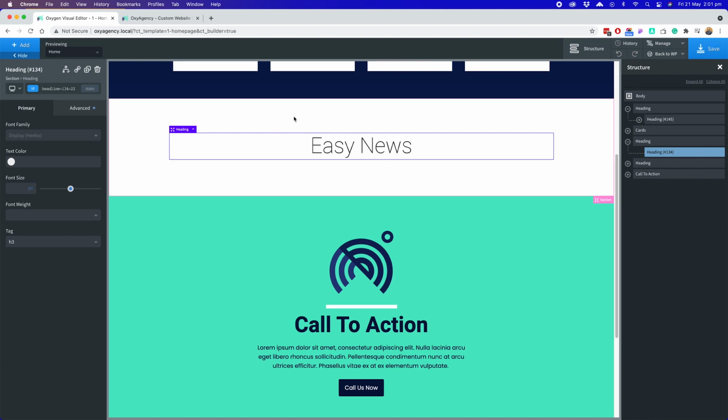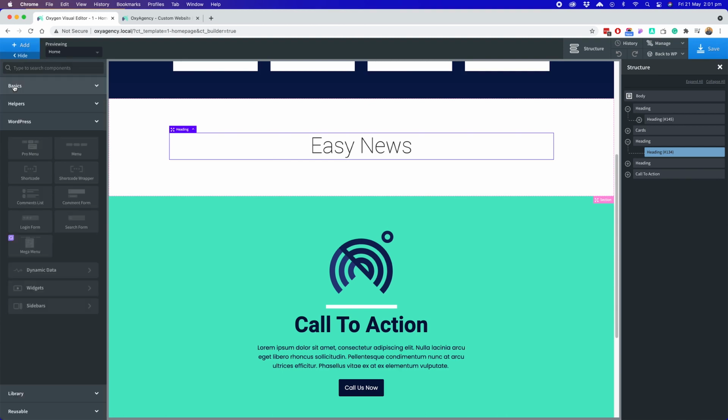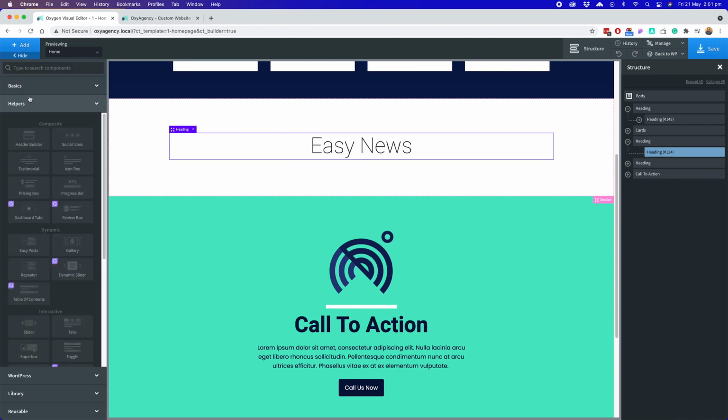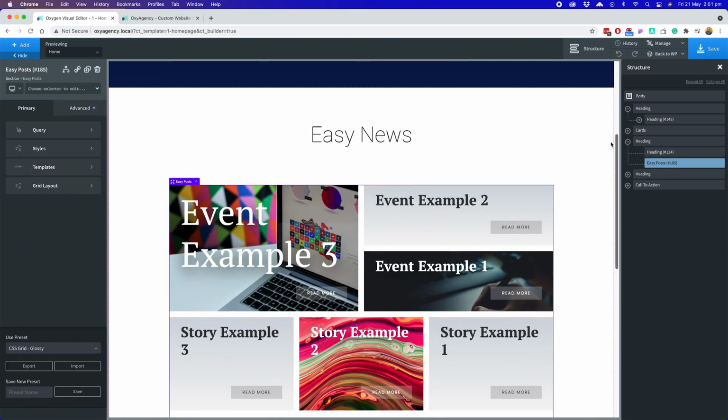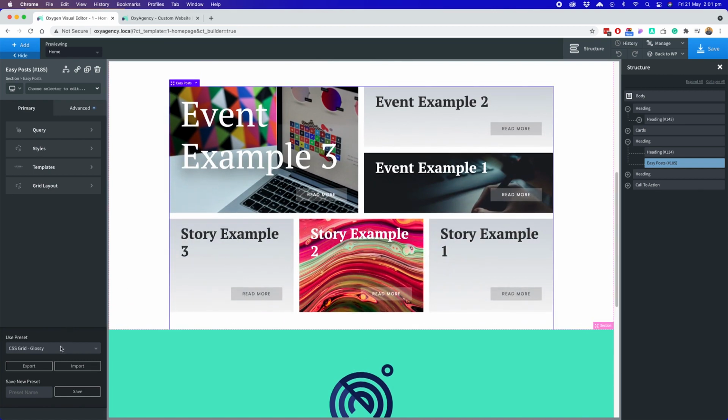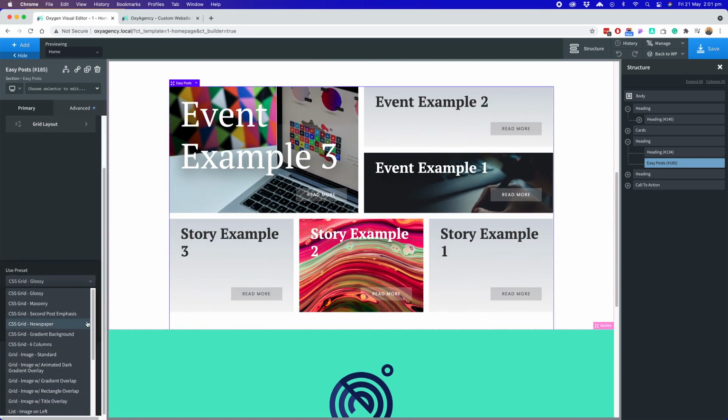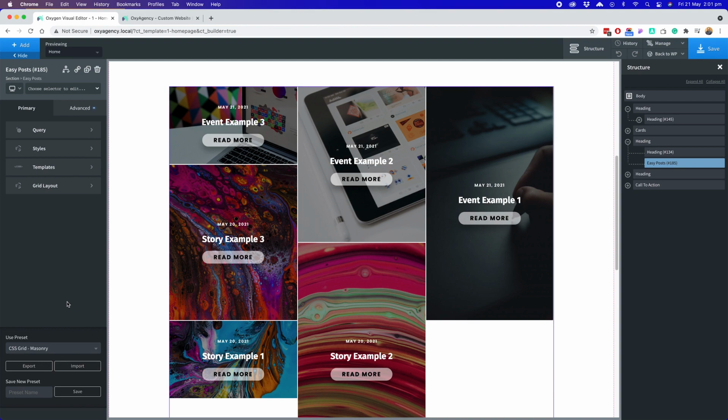Now, Oxygen has a great easy post setup. Let's have a look at this. If you go down to helpers, you'll find something called easy posts. Click this and it will add it in there automatically. It has a range of layouts, and you can just go through these and find something that you like.